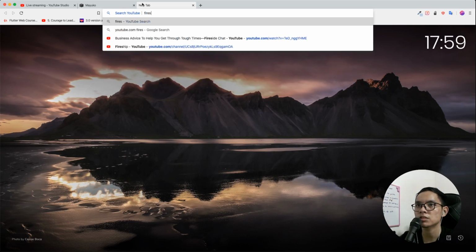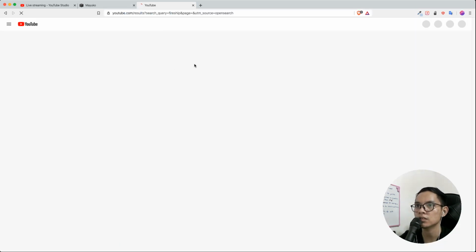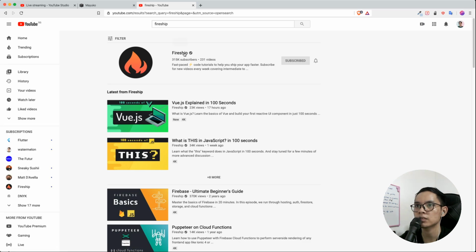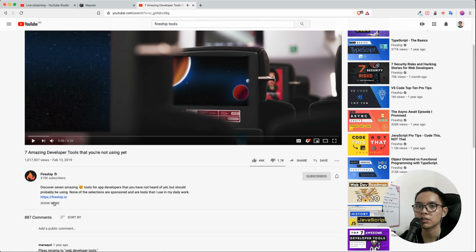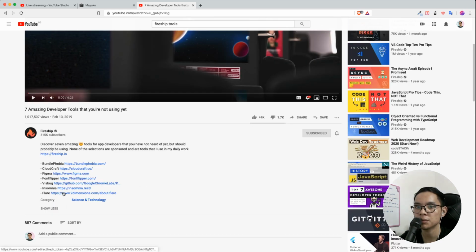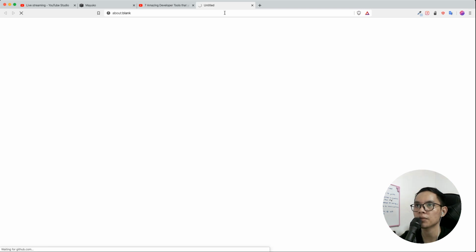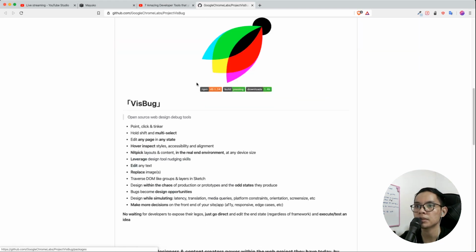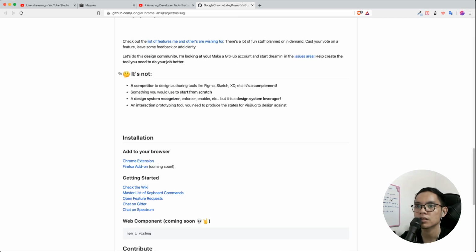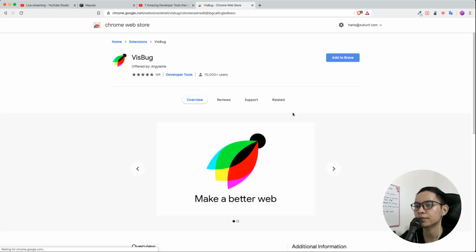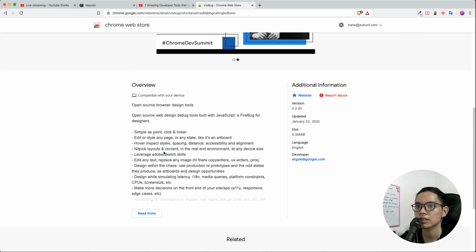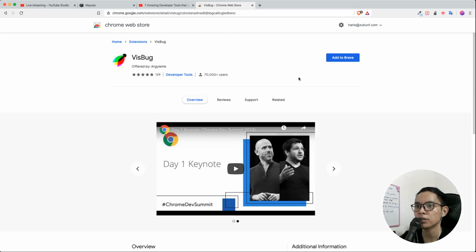I'm going to Fireship. He has tools that I can use. Yes, amazing tools. So there's one tool that I'm going to use, which is VisBug, if I'm not wrong. VisBug. Yes. So I'm using a Chrome extension. VisBug is like a point and click thingy.